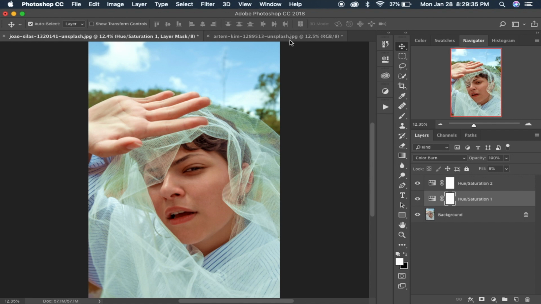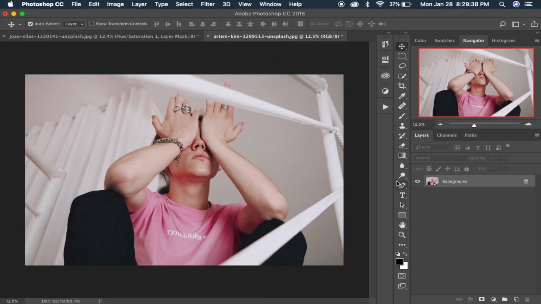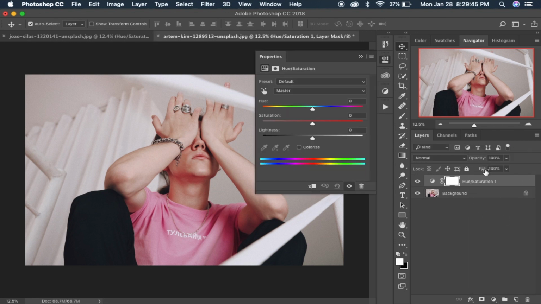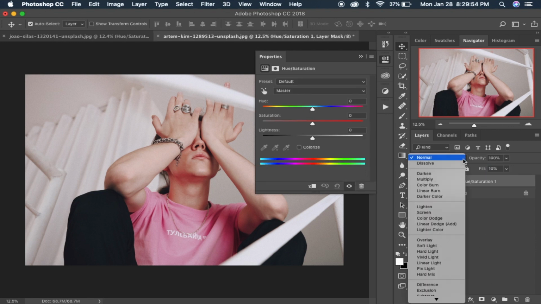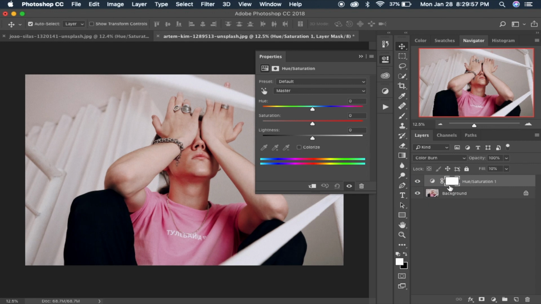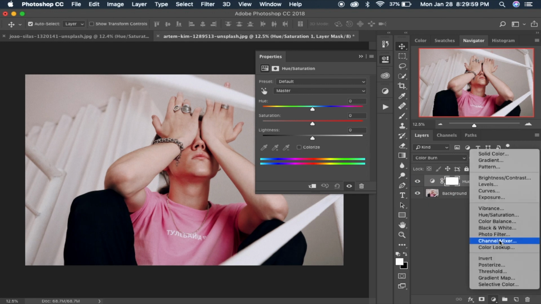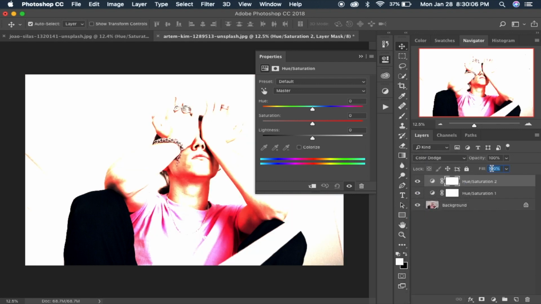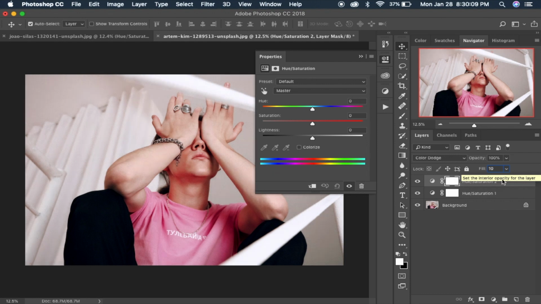Let's try a different picture. So once again, we create this hue and saturation. Bring the fill down. So 10. Change the blend mode to color burn. Hue and saturation. Change the color. Color dodge. 10. That's fine.